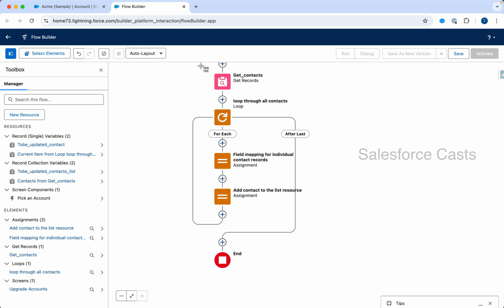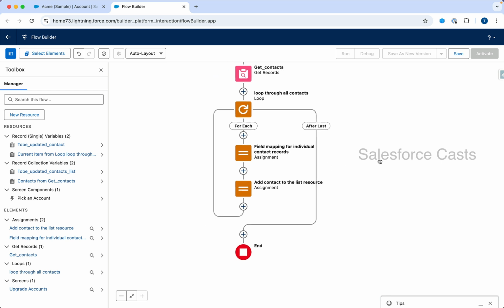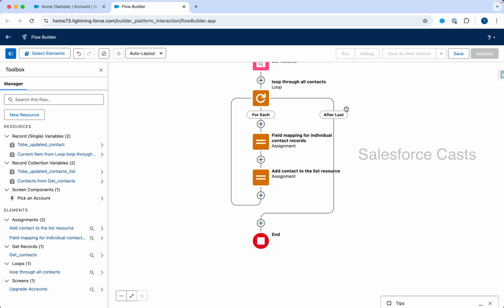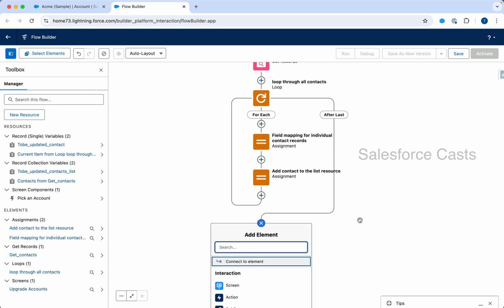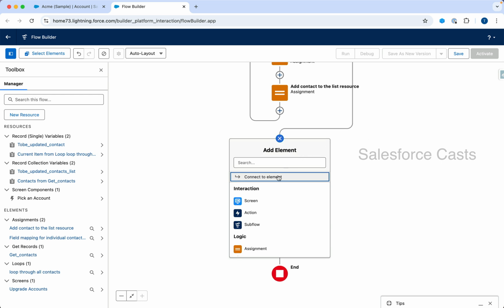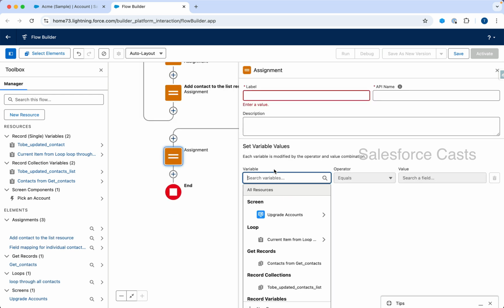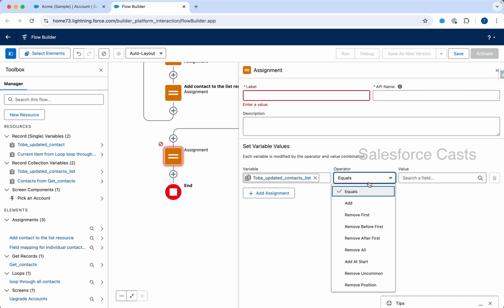So if this particular block gets me 10 contacts, the loop will be iterated 10 times, and each and every contact is picked up and updated. After the last iteration, I'm going to say assignment, to be updated contacts list dot add.